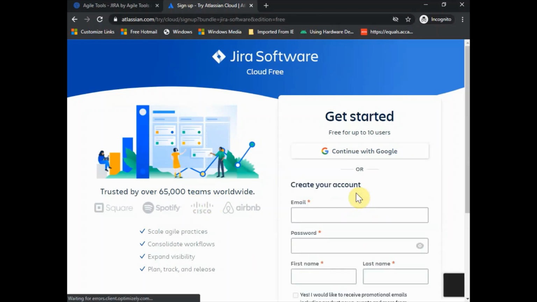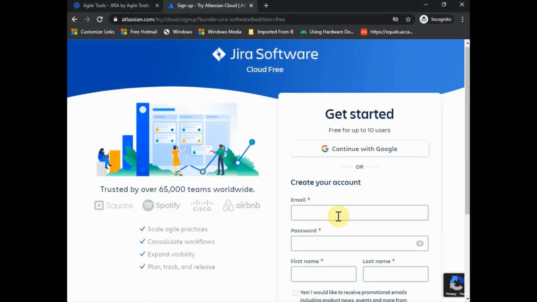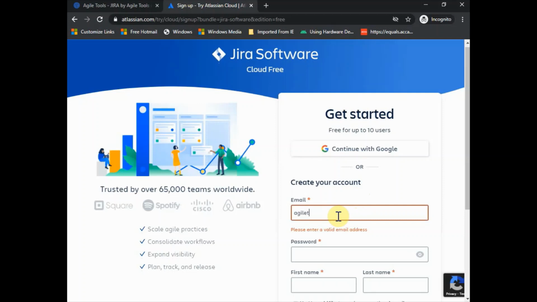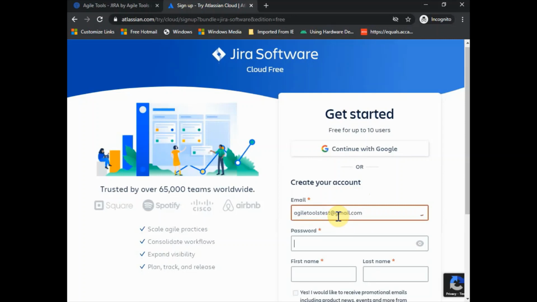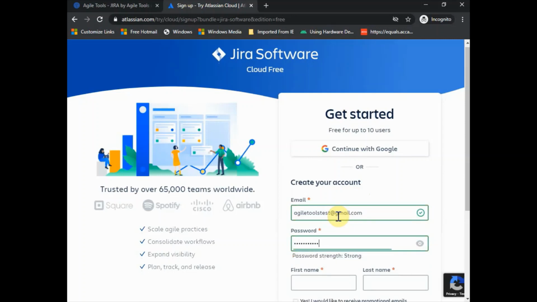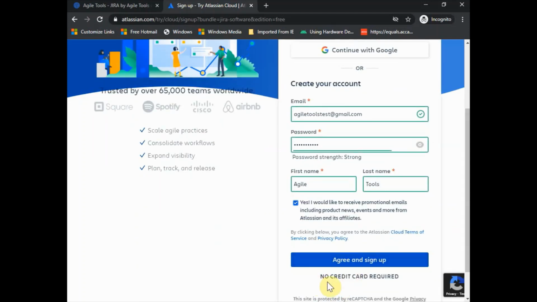Let me click on sign up with an email, and let me provide my email. Agile Tools test. Okay, let me provide the password. Agile Tools. This part you can see here, no credit card required. So basically, no future surprises as well. Cool.